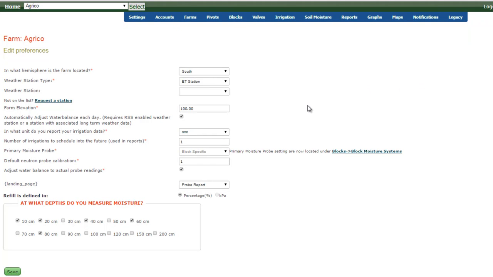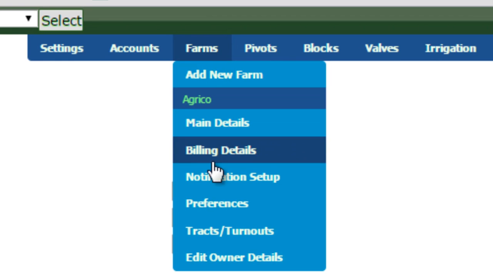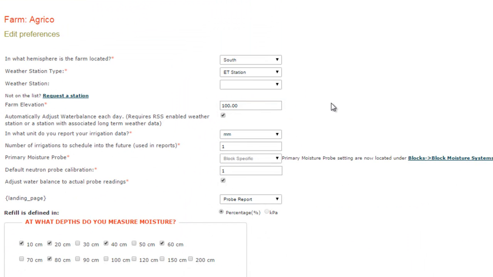Farm preferences are part of the initial farm setup. So under the farm's menu preferences, you will get a screen that looks like this. It'll normally be part of the initial setup, and if it is, you will find a blank screen with these prompts. So let's look at what they are.